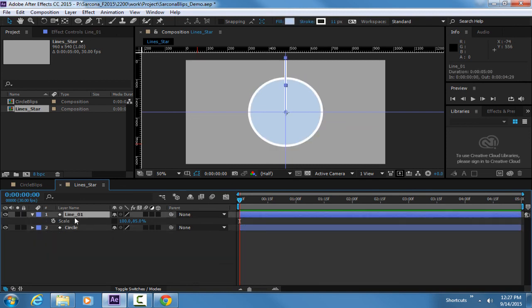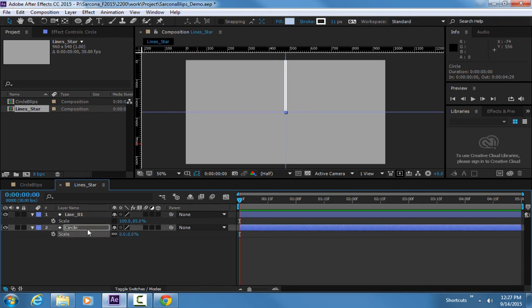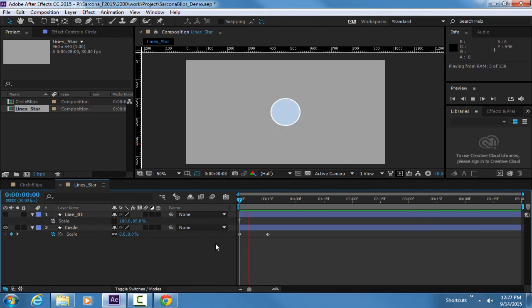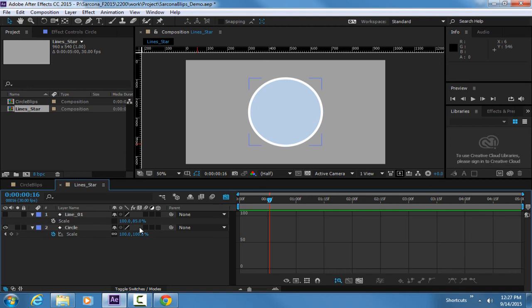Okay, so there's that. I'm going to go to my scale. I'm going to reset this to 0, hit my stopwatch, go up to 15 frames, set it to 100%. Okay, and so now we just have, let me hide my line, I don't need to see that. I'm done with my guide, so I can hide my guides. Okay, so there's my circle, kind of boring. Then I'll go into my graph editor and tweak that.